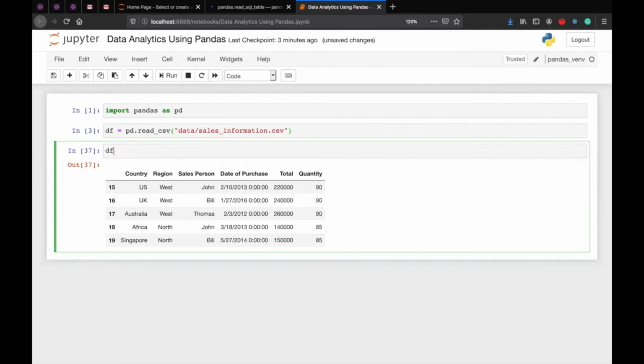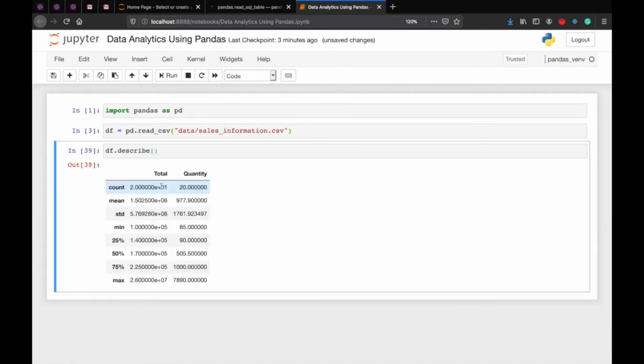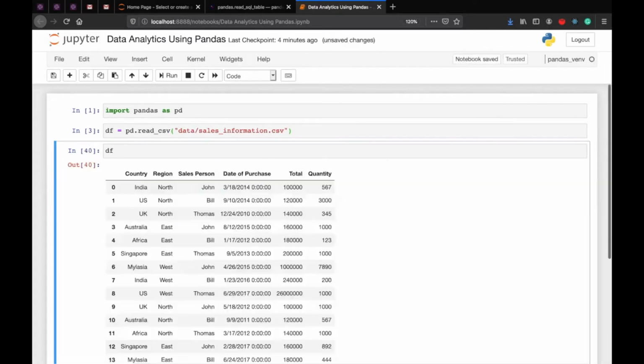Next up, we are going to use a function called describe to understand our data better. This function gives you an understanding of the numerical data in the data frame, and it gives you the count of each column, mean, standard deviation, and all that. We'll get back to this data frame.